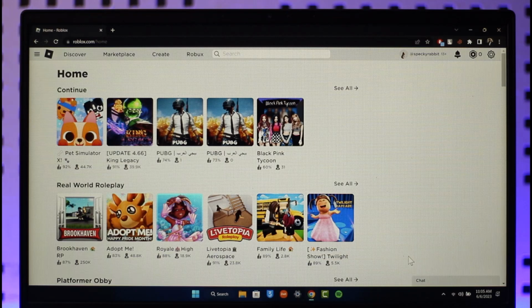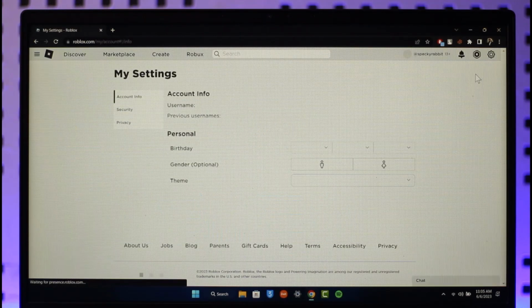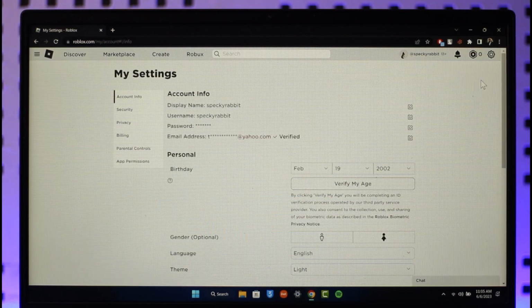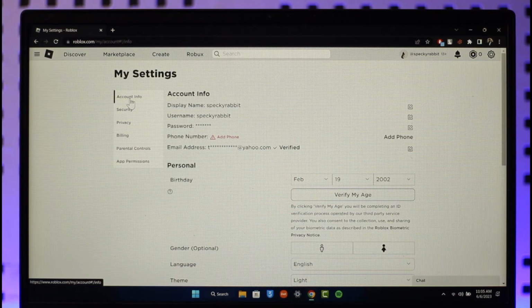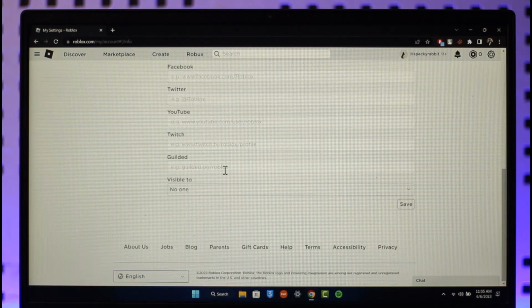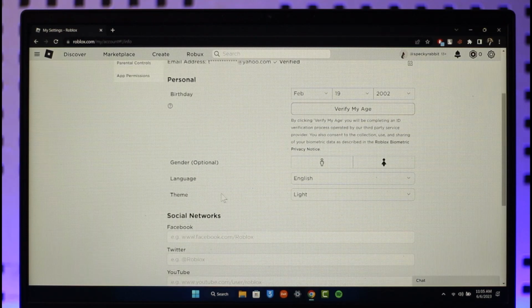Well, in order to switch to a darker theme, you want to make sure to click the gear icon from the top right hand side of the screen where it says settings. Then you simply want to go to this option called settings here. Once you go to settings, you're going to land on this page where you can see I'm under the account info tab. Then you would simply want to scroll down to this option where it says theme.